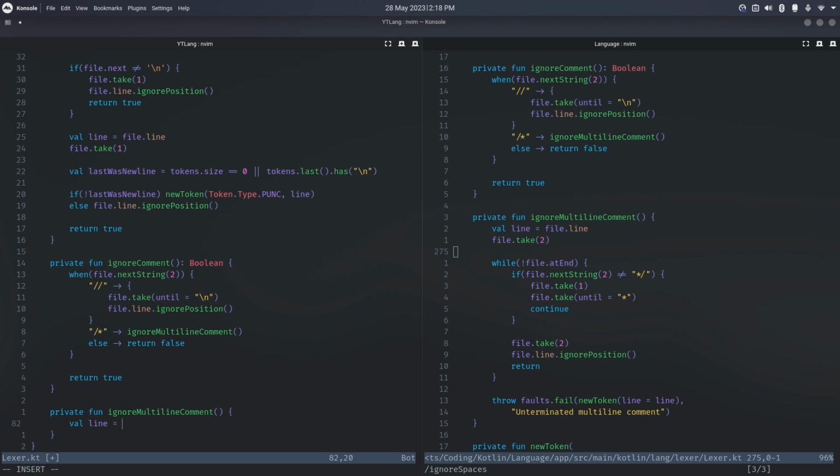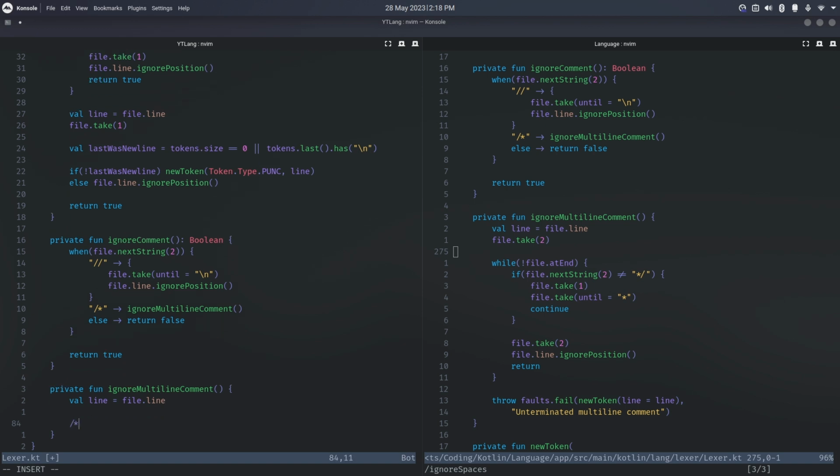So your line is equal to file.line. Since this is a multi-line thing, we need access to the previous line. Okay. We need access to the line that the comment is on. But why? Because we're not making a token. We do make a token, actually, if the comment isn't terminated. So you can imagine, if we did this, that's not good. That just means everything else is, like, a comment.